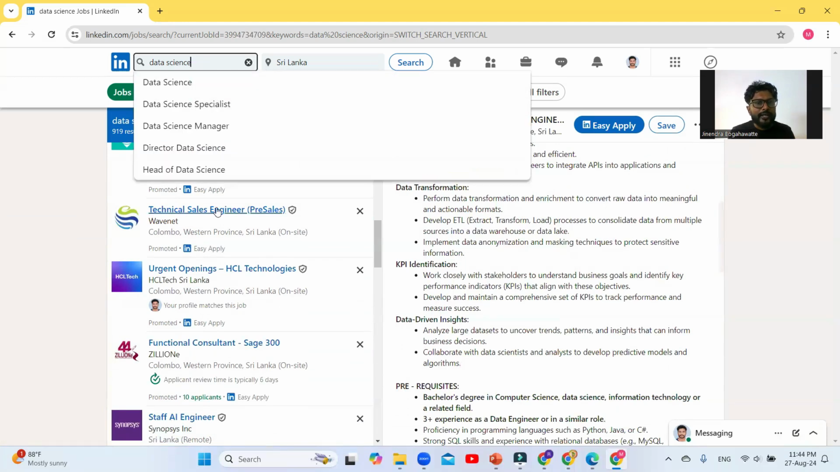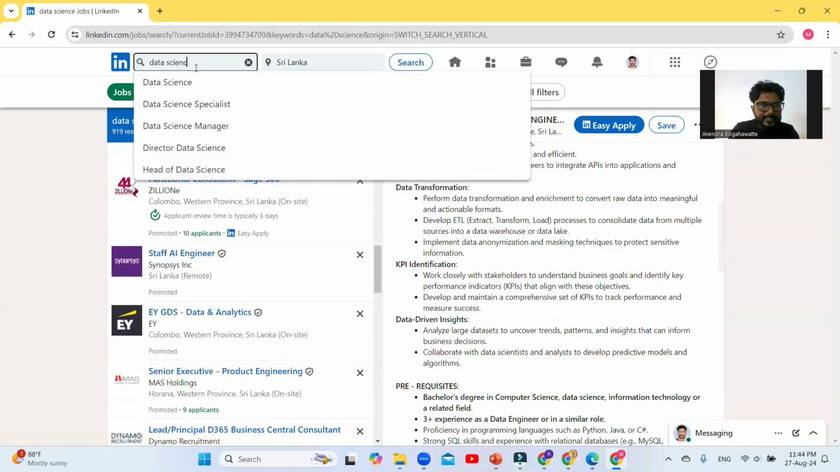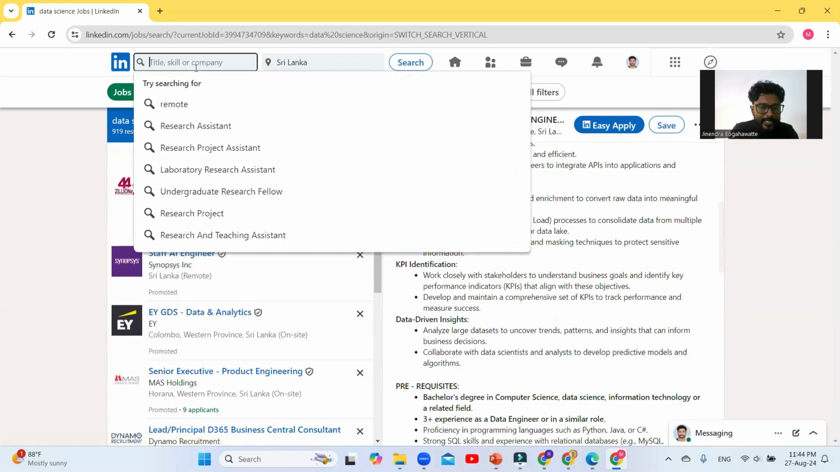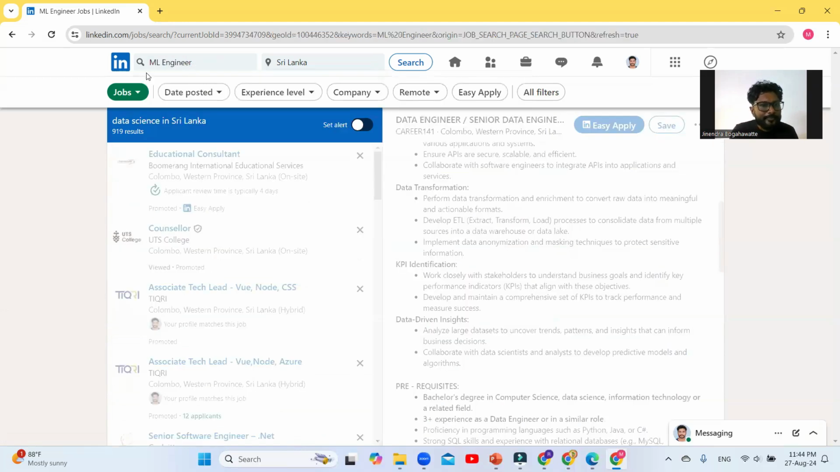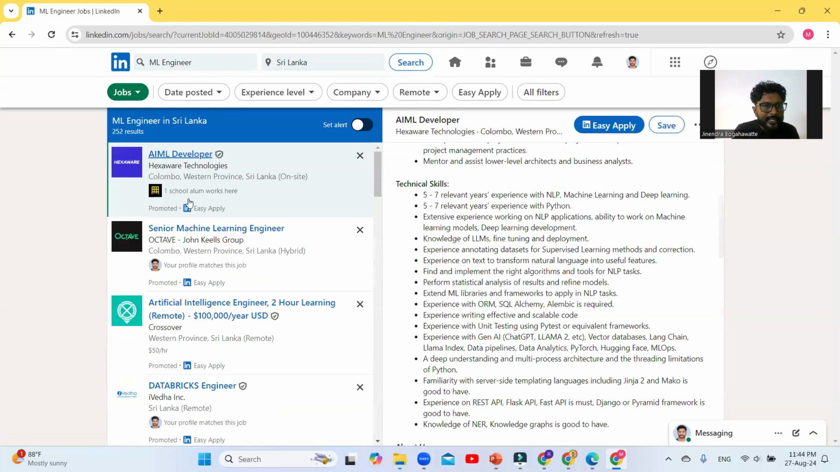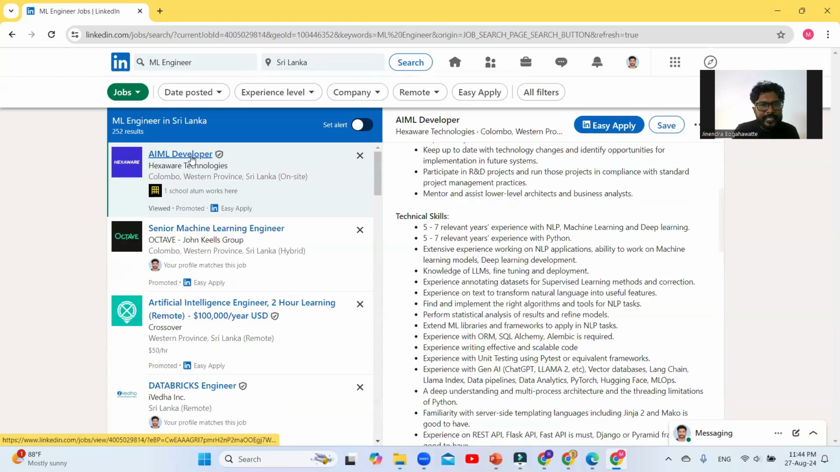positions are not shown. But we'll see data scientist, or we'll type like ML engineer, ML engineer, right? AIML developer, right? AIML developer.